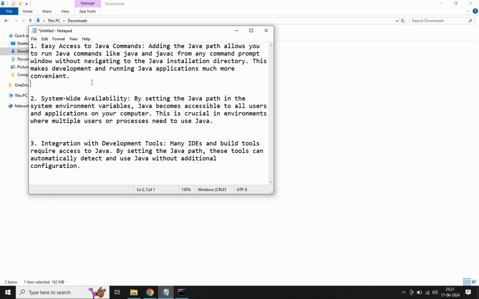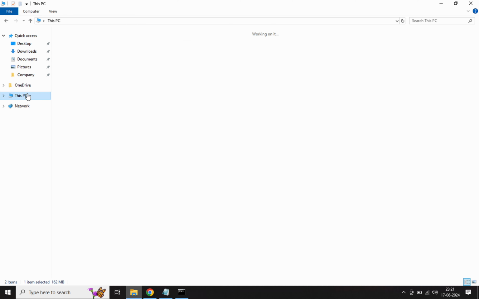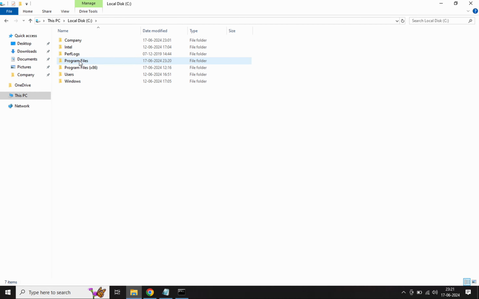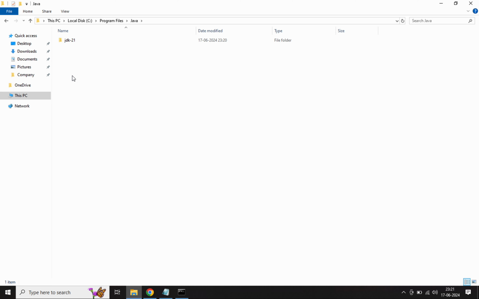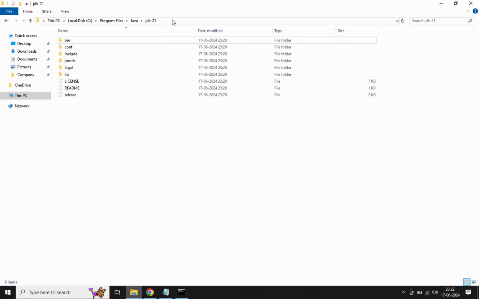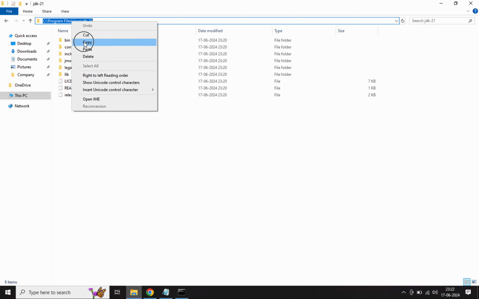Now, let's go to the Java installation folder. We'll go to C drive, Program Files. All right, so this is my Java folder. Now we can install multiple versions of Java in this particular folder, and they all will be visible here. So I can see at this particular moment, I just have JDK 21 installed. Now we'll open this particular folder. So we can see this is the path of my Java installation. Copy this particular path. I'll right click, do copy.